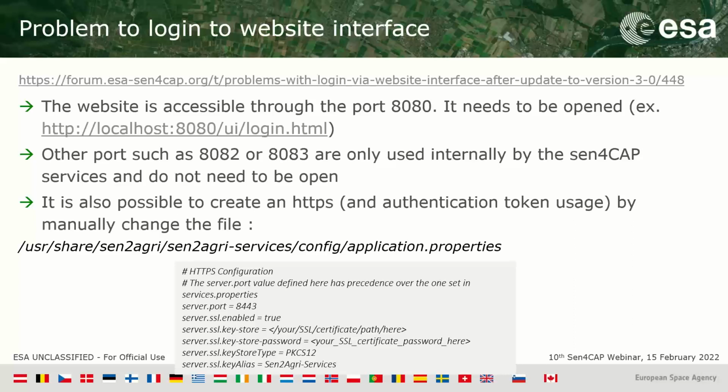So another question for the forum was if some ports like 8082 and 8083 need to be also open or forwarded for the Sen4CAP system. No, they do not need to be open because they are only used internally by the system and to communicate between the system application.